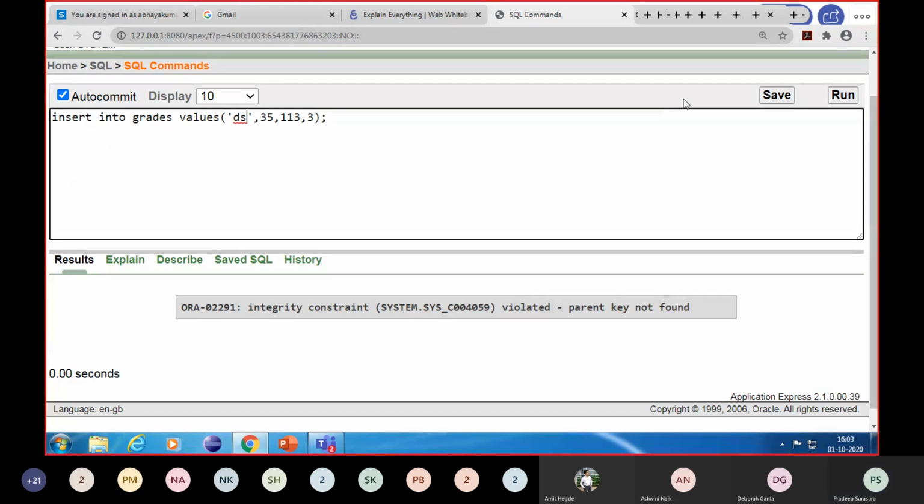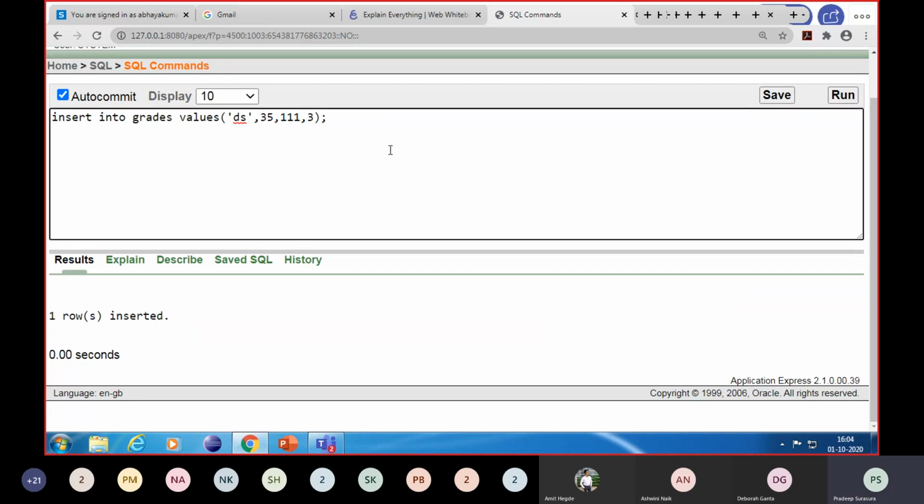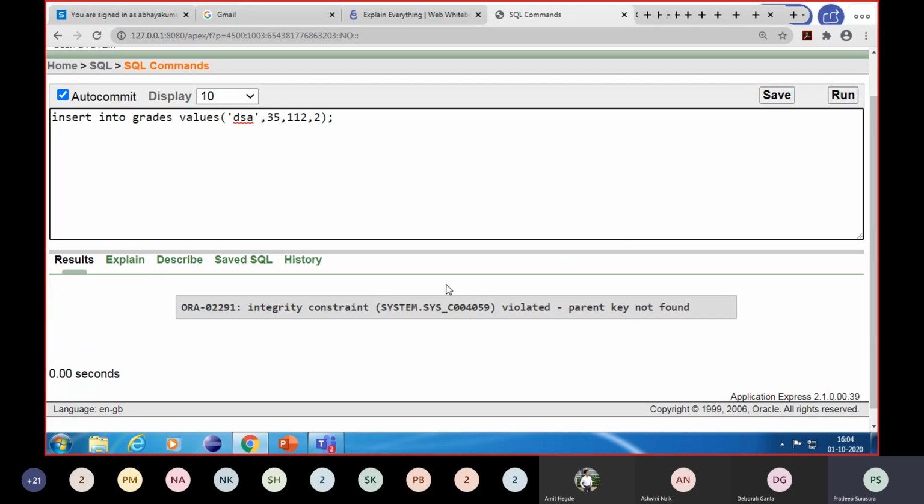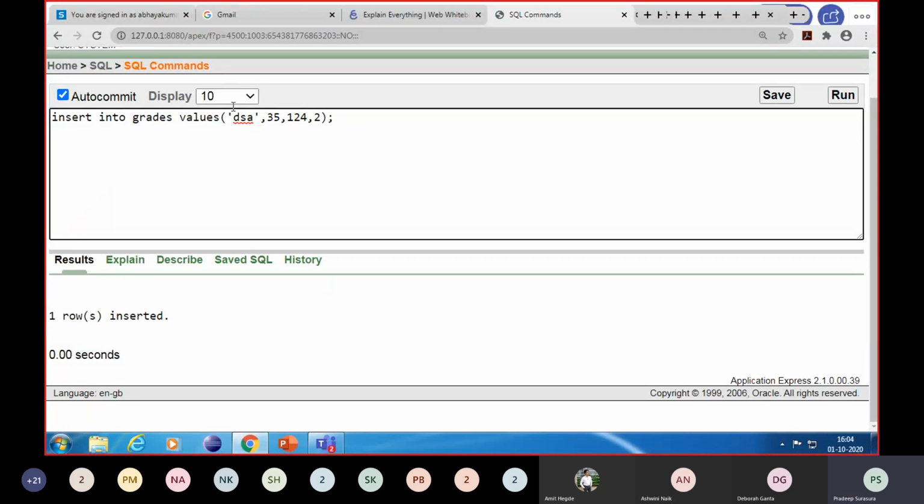When I run this again, it is showing parent key not found. Let me take triple one to see what happens. Yes, triple one is fine. And take triple one two with the department number, and say this is DSA, and see again integrity violated because this value is again not present, right? So when I'm trying to insert values, I need to be very sure of what data I'm trying to enter. Okay, this is correct.